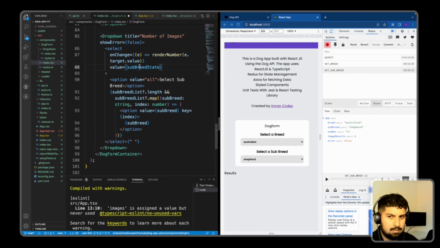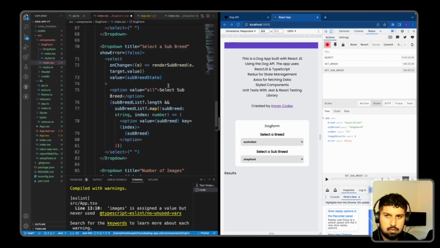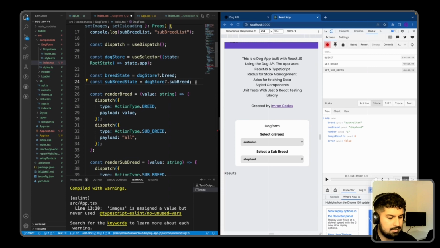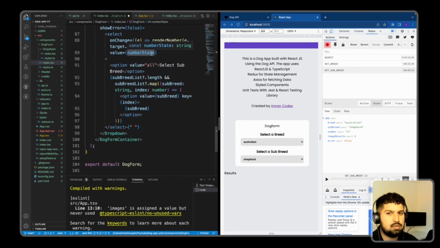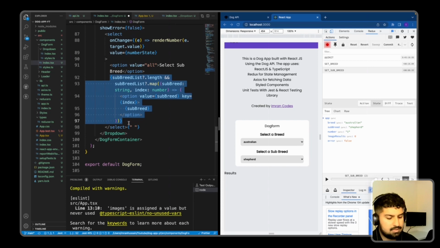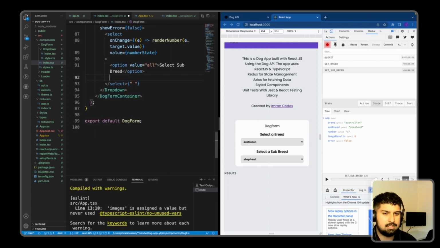So the value this time will be the number state, which we need to get from the Redux store. So if I go back to the top, underneath, const number state is equal to dog store optional chaining dot number, and then pass that in as the value, which we have done. So now within the option, what we need to do is create a counter list going from 1 to 50, and there are many ways you could do this. The way I am going to do this is with the Array.from method.